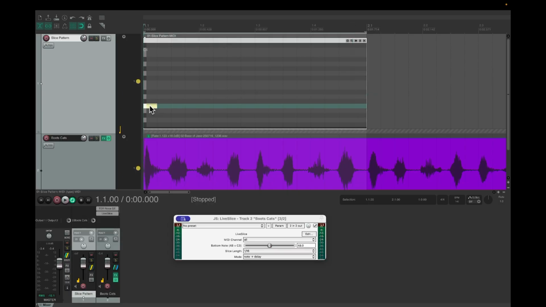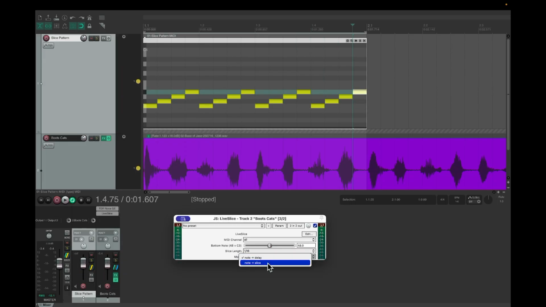Kind of like slicing up a sample in a sample slicer. But usually with a sample slicer, you've got to actually load the sample into RAM beforehand, haven't you? You can't do it with a live stream of audio, can you? Oh, but in this plugin you can. Yeah, you can, so check it out. So I'm going to switch the mode to note to slice.